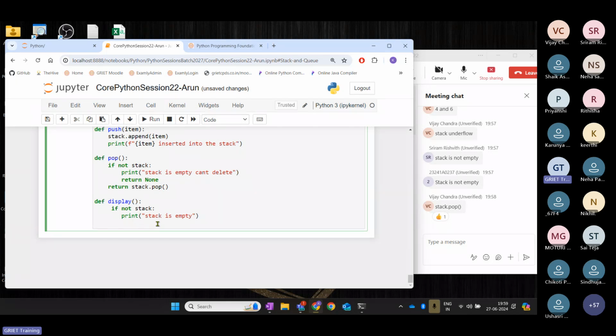Instead of return, what you have to do? Else case. So else, what do we have to print? Stack elements are. So we have to print that stack using *stack. Why am I using *stack without a comma? It will unpack the values. Right, so *stack is the one which will print the elements.